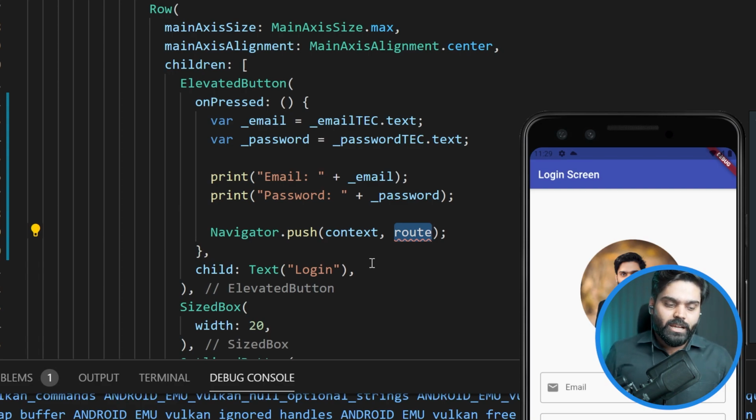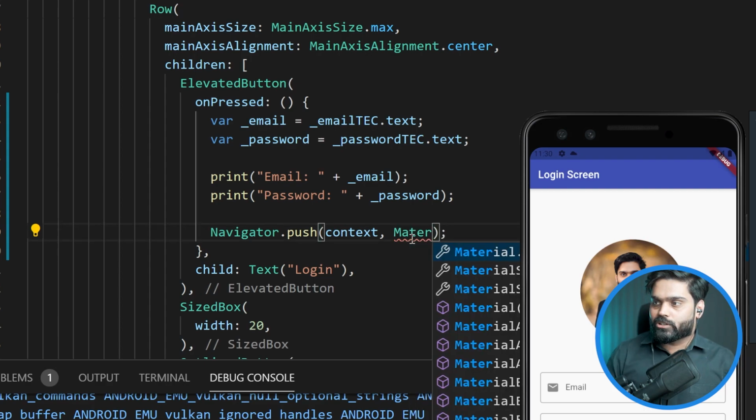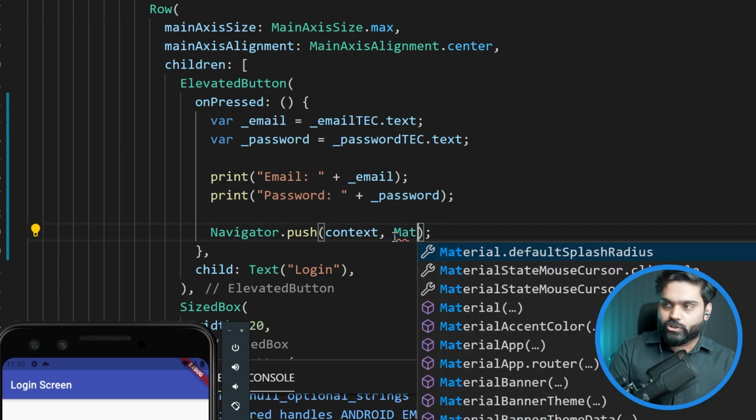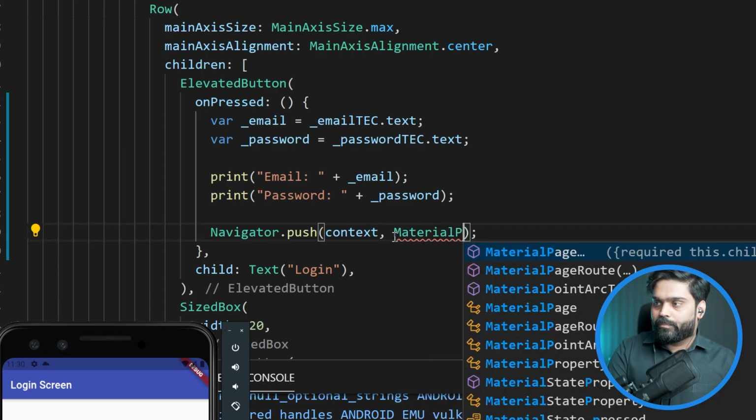But don't worry, in future I will show you how to use a library that solves this problem, and whenever we use that, we don't need to worry about this, and the library handles it automatically. But for now, for learning purposes, we are going to use the original method that is available inside Flutter to navigate the user. So here I will provide MaterialPageRoute. Let me just hide it, and I will show you MaterialPageRoute.